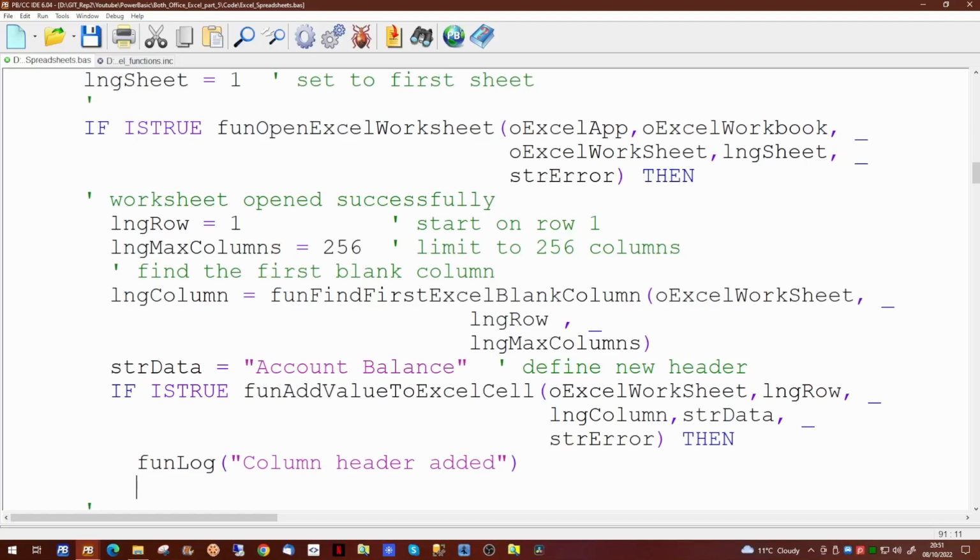Our next task is to define the name of the header of that column, and we're going to call this one account balance. And we'll use one of the functions we have got previously to populate that cell, passing it the object of the worksheet, the row, the column, the data we want to put into that cell, and an optional value coming back should any error occur. If this returns true, we have successfully managed to add our column header.